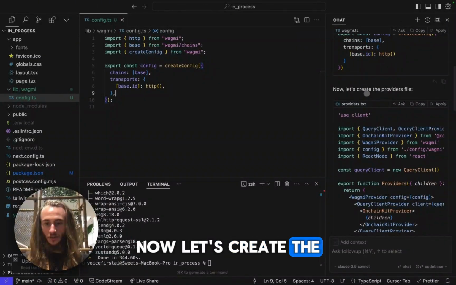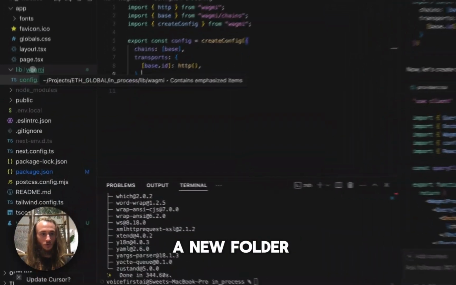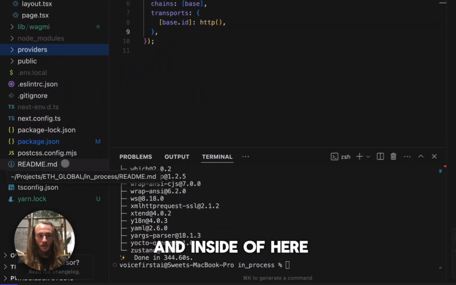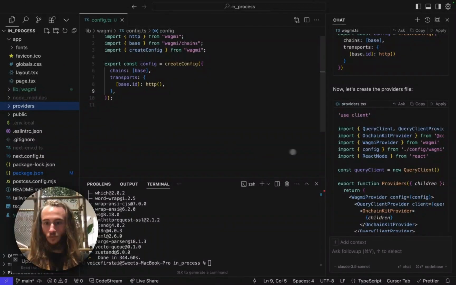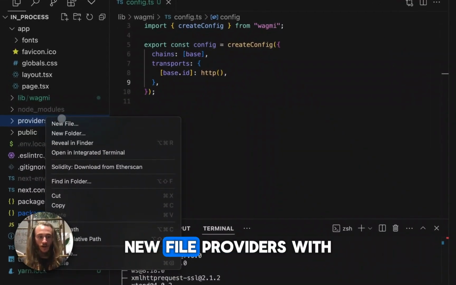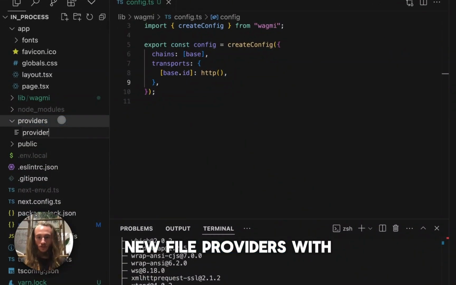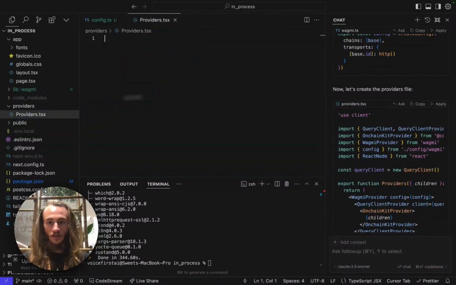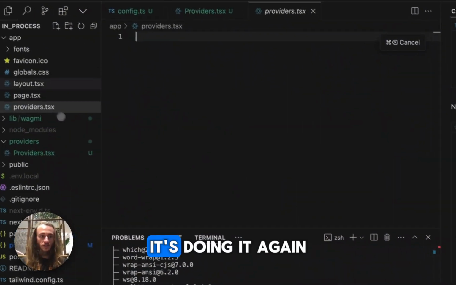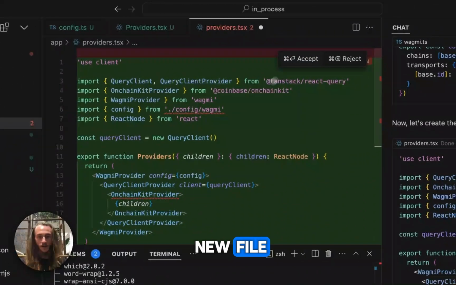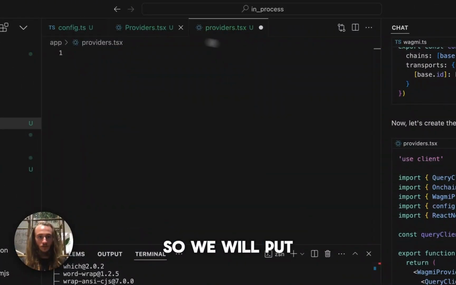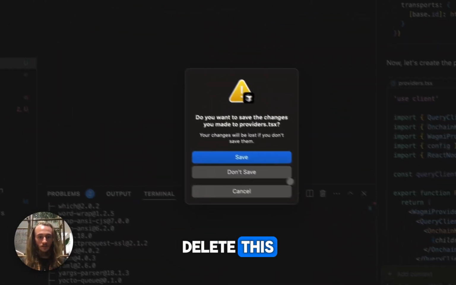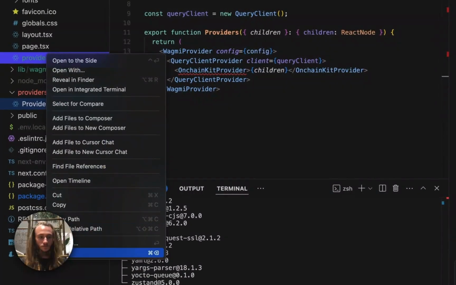Now let's create the providers. Okay, so we'll go into a new folder. We'll call it providers. And inside of here, I guess we'll just call this one providers. New file, providers with a capital P, providers.tsx. And now let's apply it. It's doing it again where it's creating a new file. So we will put it in the file that we want. Let's delete this. Delete it.